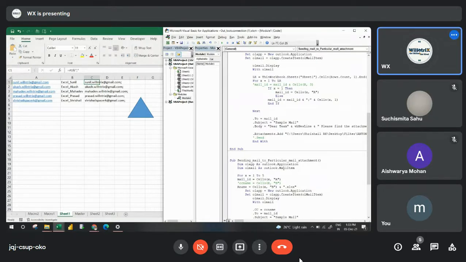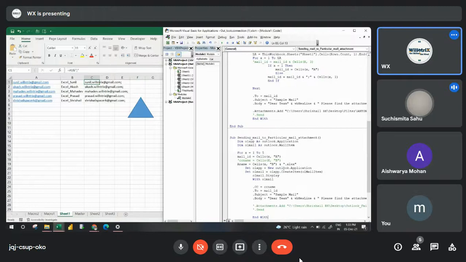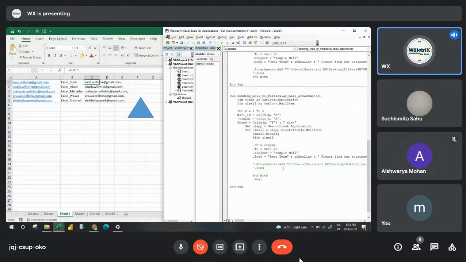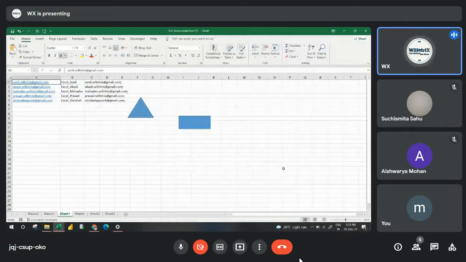Understood? Yes, yes. Then now, what I want to do: here I'm sending the same file to many different email IDs. Now my requirement is that for every email ID I have a different file to send to that customer. Sunil to Sunil, Akash to Akash, Mahadev to Mahadev, X Prasad and Srishal. We have different attachments.